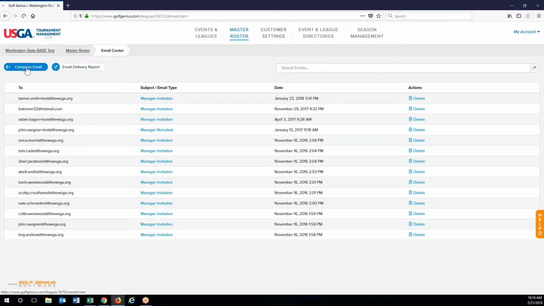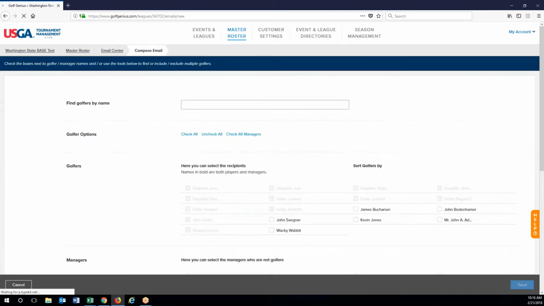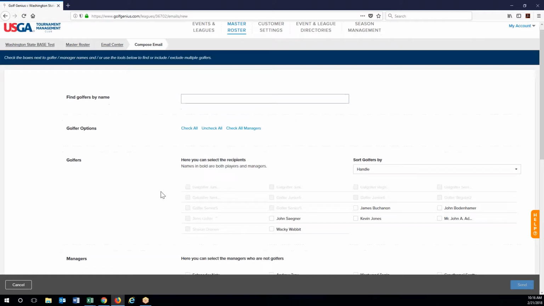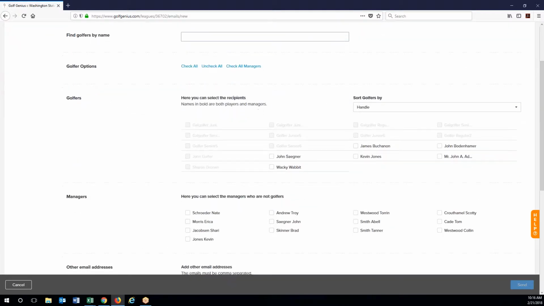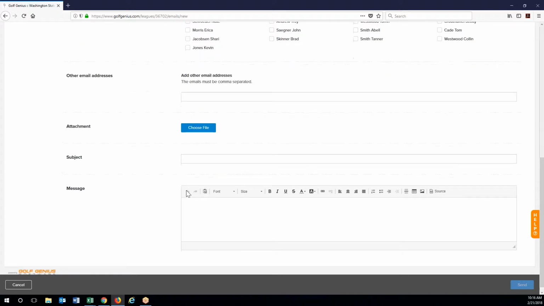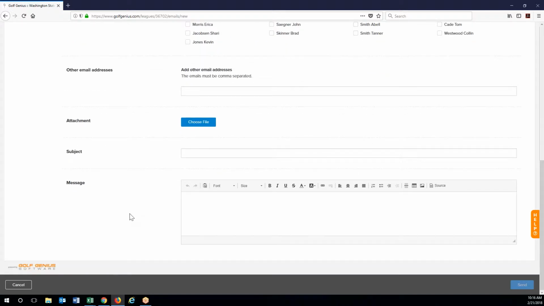You also have the ability to compose emails right here. So we can filter out which golfers we want, set any managers we want it to go to, other emails, attachments, subject, and finally our message. This is just like it was for events, but this is for the master roster specifically. This would be a great way to send out an email to everyone in your master roster to say, hey, 2018 schedule is up. You can feel free to go in there and register now.